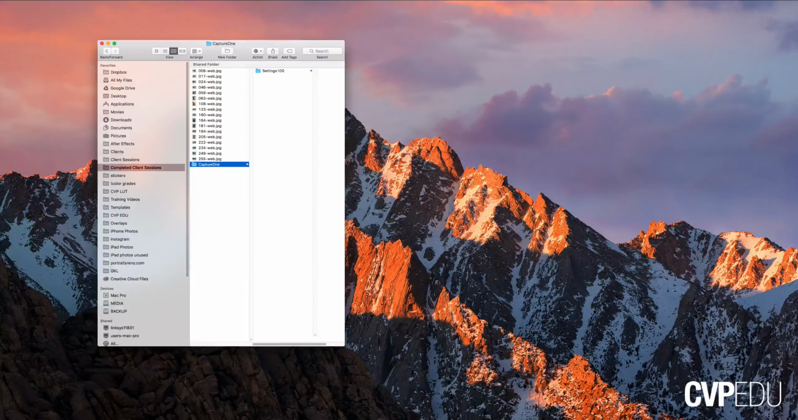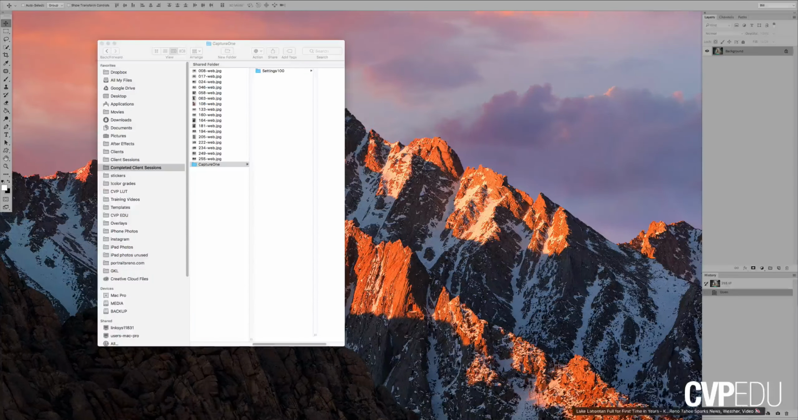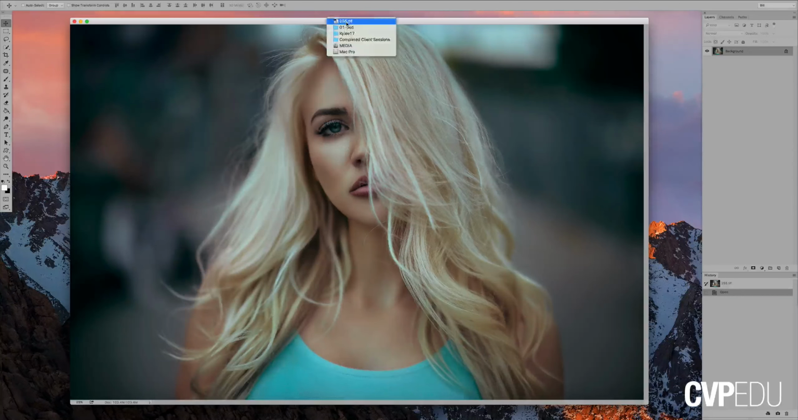I find this to be probably my favorite thing about the Mac operating system, and it's just so useful.